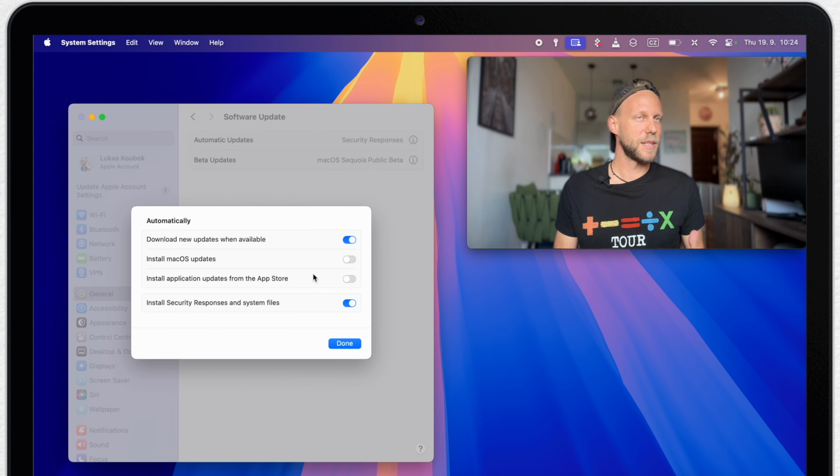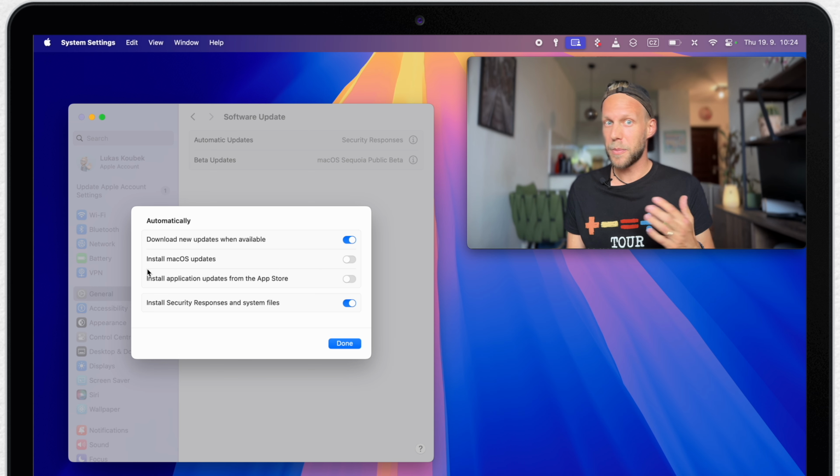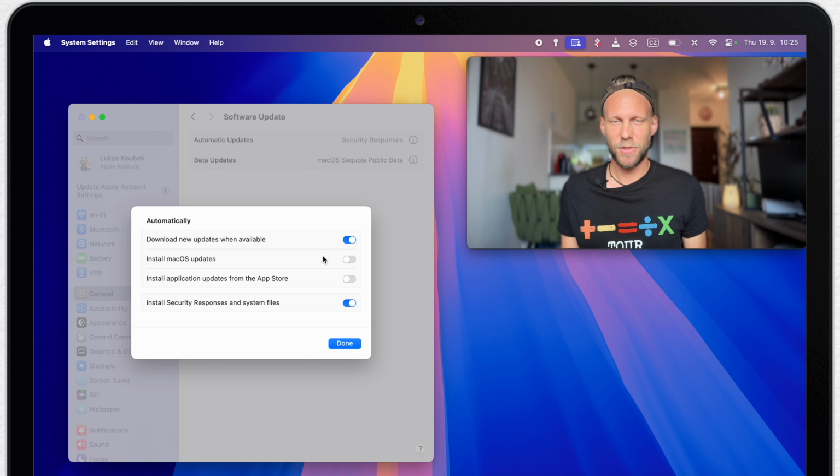Remember, it's not just important to keep your system up to date to get all of the security patches, but also all of the applications you are using should be in the newest versions as well. Despite my recommendations, you can see that I have these two ticked off. But the only reason for that is because I want to check what is new in the updates in order to create these videos for you.